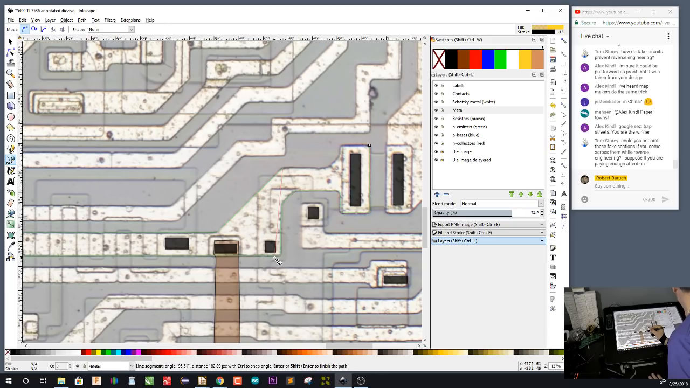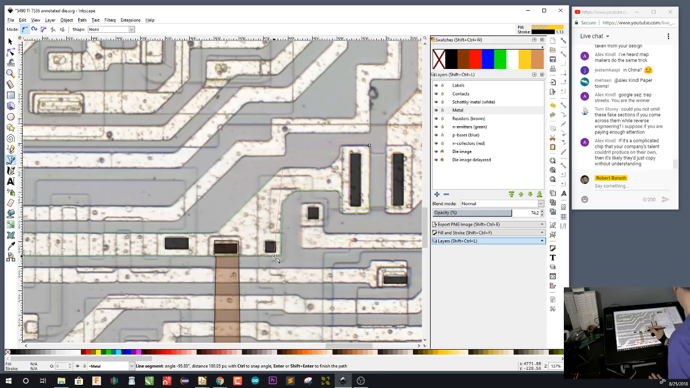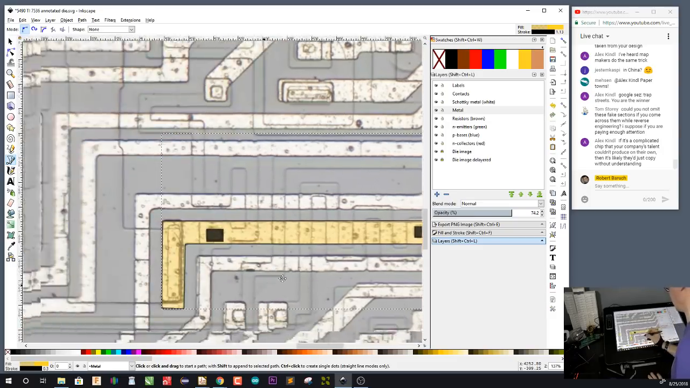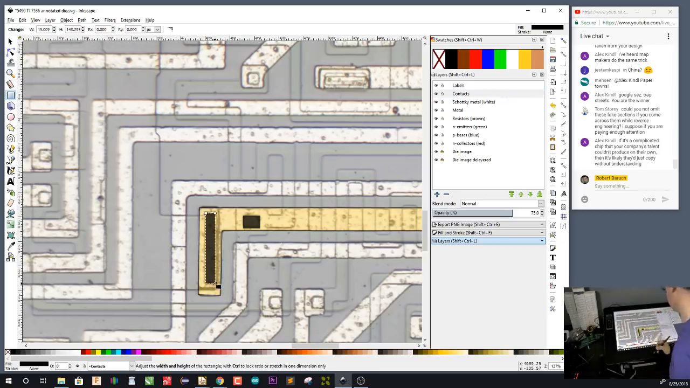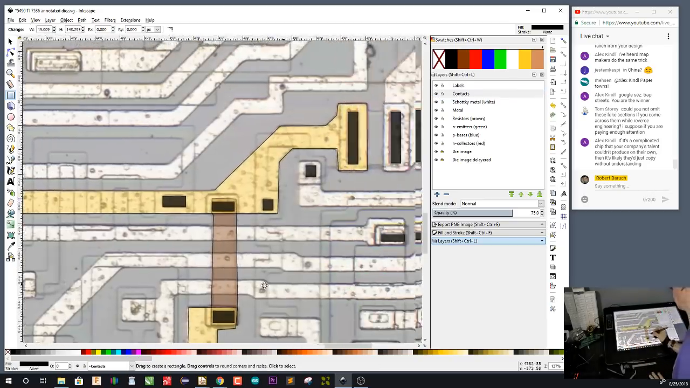Could you not omit these fake sections if you come across them while reverse engineering? Well, that's the thing. You have to recognize that they're a fake section. They look like bits of the circuit, except they're not. Right, exactly. They would just copy it without understanding the chip, and then it doesn't work, and you don't know why. Sometimes you may as well just design your own. Contact. Okay.